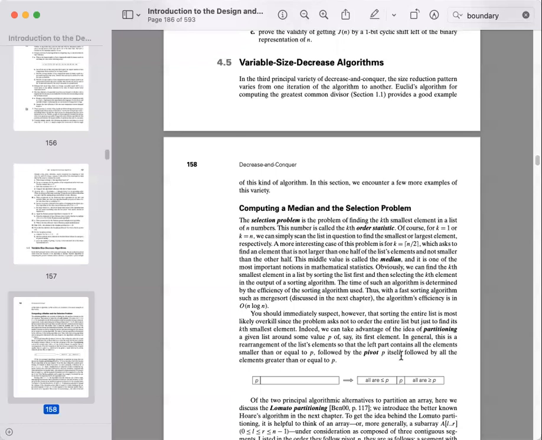There are other things we can do here to try to figure this out. A more interesting case is k equal to the ceiling of n divided by 2. That's where you want to find the element that's not larger than half and not smaller than the other half. We're going to call this the median. So if there are 10 items, then we want the 5th order statistic, right in the middle.